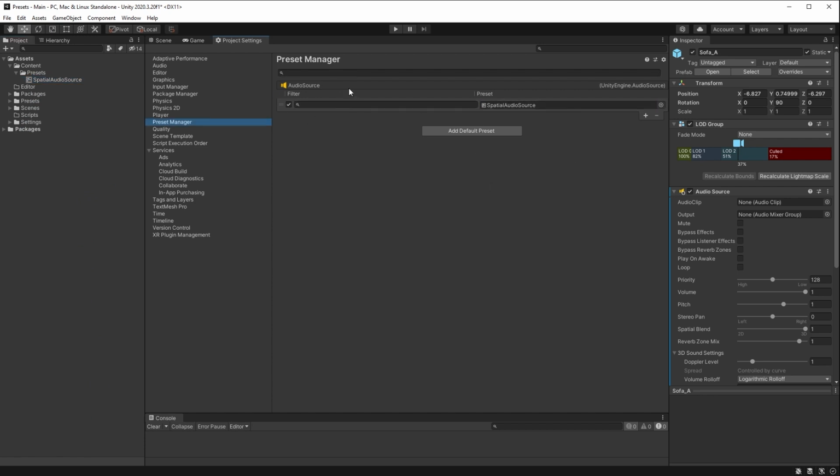Now, I'm going to leave the filter blank, and I'll explain what the filter is in a second, but this is basically going to mean that every time we drop an audio source onto a component now, onto a game object, this is going to be used. So let's see how that works.